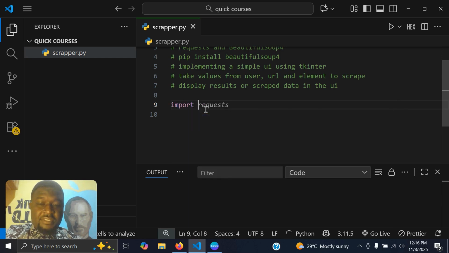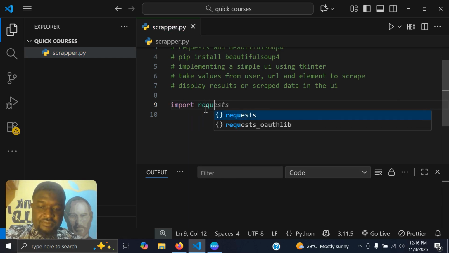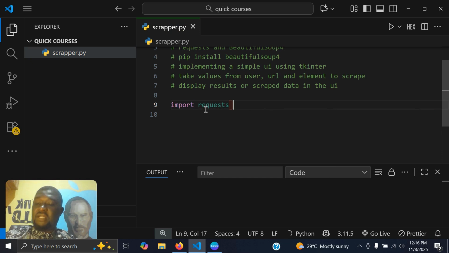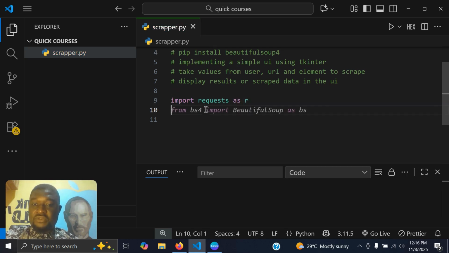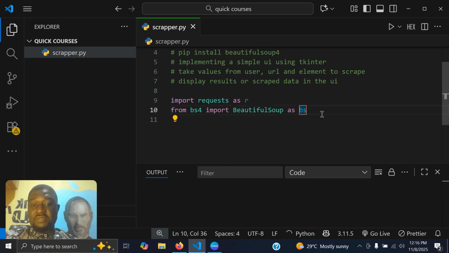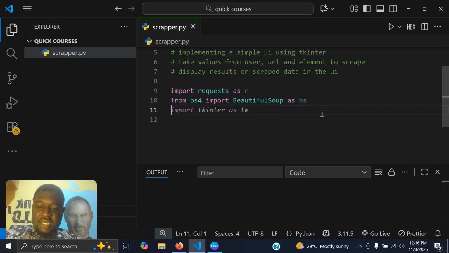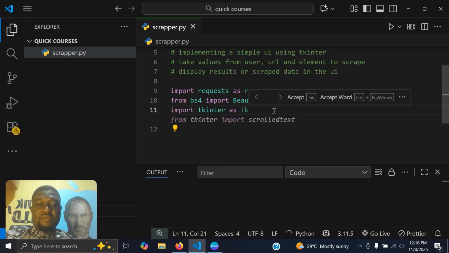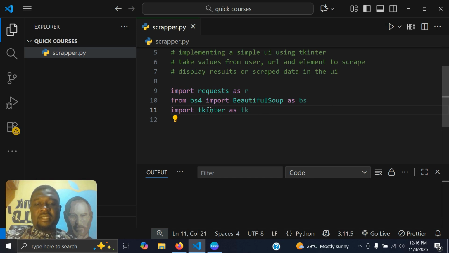So we are going to be importing maybe requests. There's something in Python that you can do as an alias when you don't want to always type a full name or a full identifier. I can say import requests as R. So whenever I'm using R, I know that it's going to be requests. From Beautiful Soup, I want to import Beautiful Soup as BS. So whenever I say BS, I know what I mean. Now this is the new thing that we are importing. It's called Tkinter. Tkinter is a Python library, so we're importing Tkinter as TK.